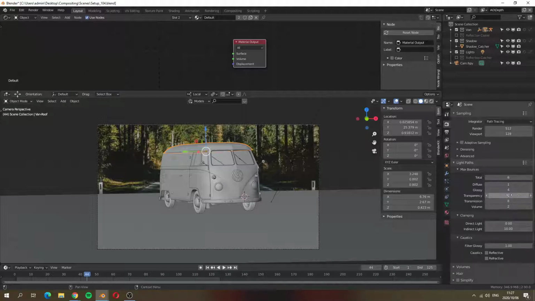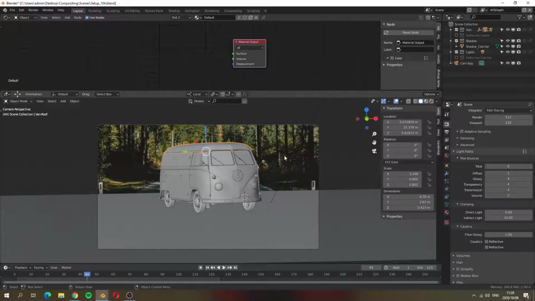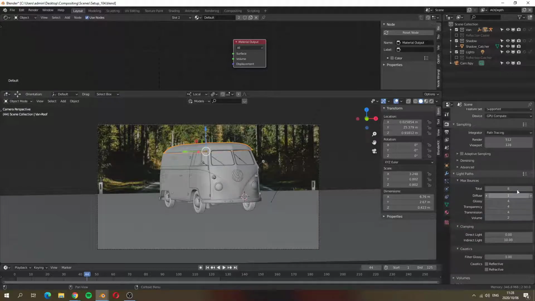8 is usually enough. In fact, I'm going to drop it down to 4. I should be fine with that. Same with transmission. It does similar things. It just uses the transmission shader calculator, so it's also things like transparency, translucency, and subsurface scattering. Volume, we don't have any volume in the scene, like fog or haze or anything like that, but I'm going to leave it on 2. Okay, so that should be fine.